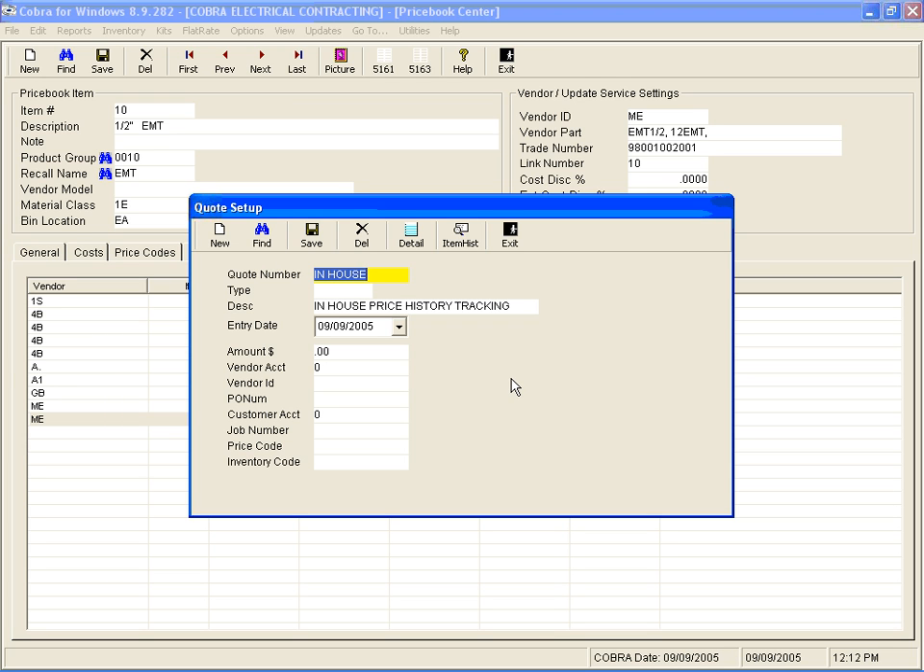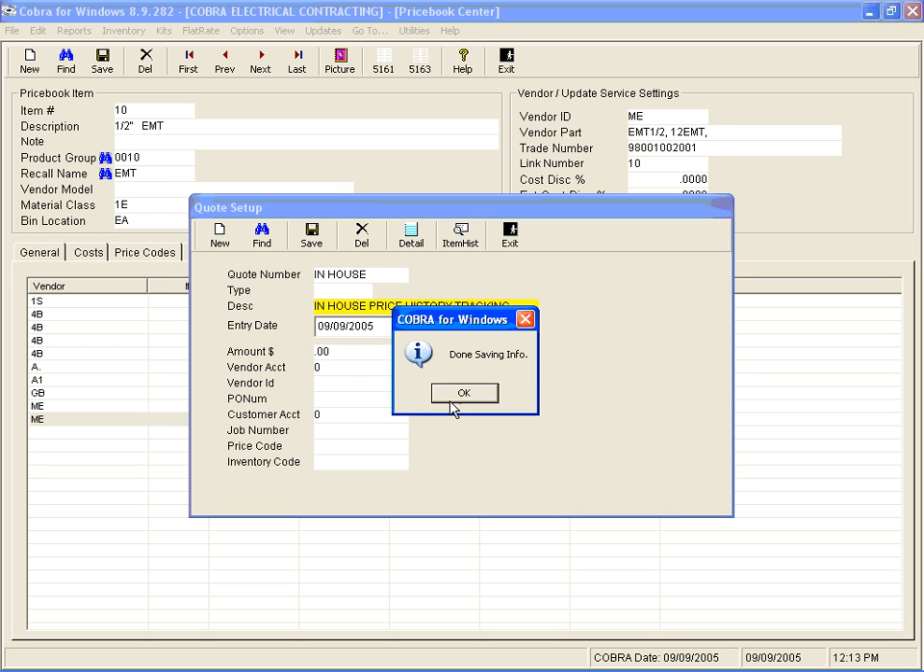All the items that I'm going to store in this file are going to be used for tracking price history. All I did to create this file was click New, and then in the quote number I put in-house, and then as I hit enter, all I did in the description field was type in the name of the quote file. Because I'm using this one just to track in-house price history, that's all I needed to do. And then when I clicked save, it's on file for a long time.